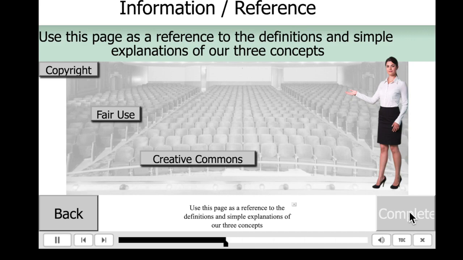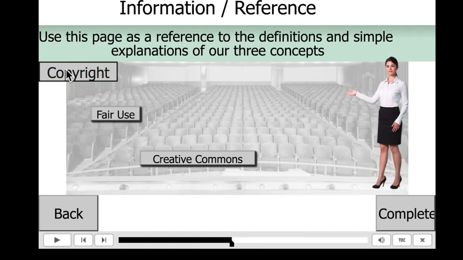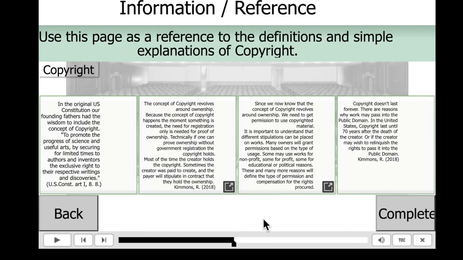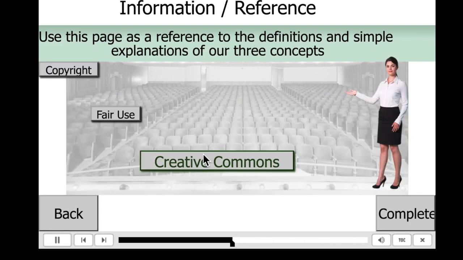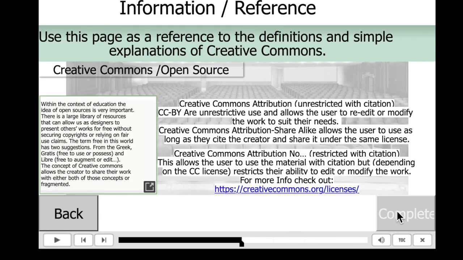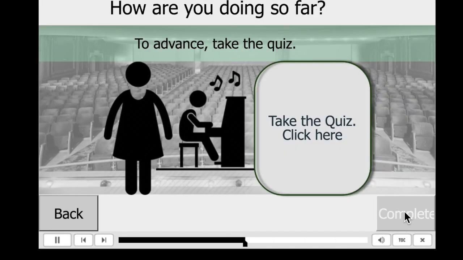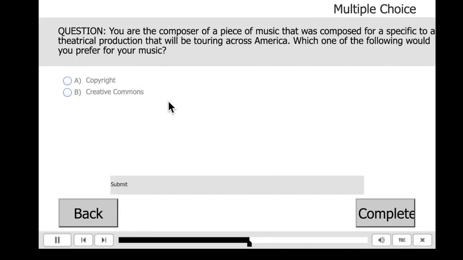Use this page as a reference to the definitions and simple explanations of our 3 concepts. All future necessary pages will include a reference button to bring you back to here. Wonderful. Use the return button to go back to where you were. Simply click on any of the 3 concepts below to see the simple explanations. There's copyright. Look at all this information on copyright. Excellent. We'll complete that. Bunch of information on fair use. And information on Creative Commons. Wonderful. Complete. Let's take the quiz. Are you ready to compose?